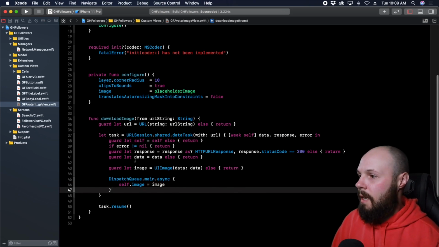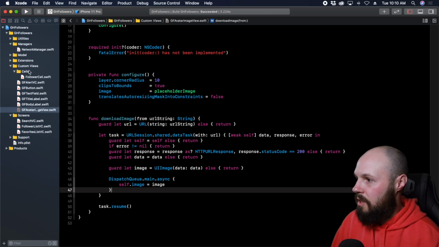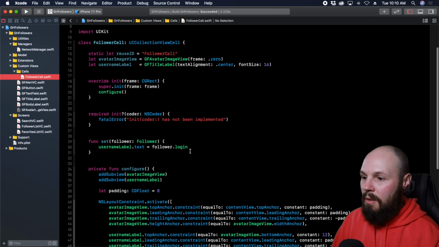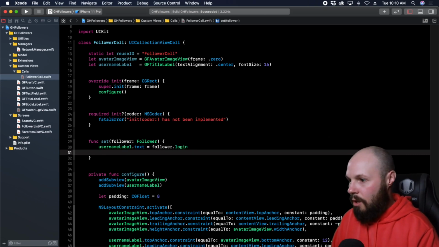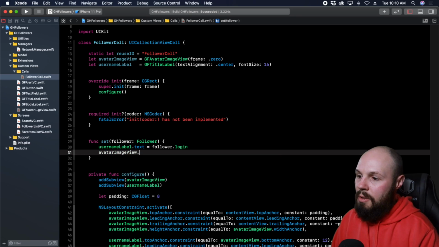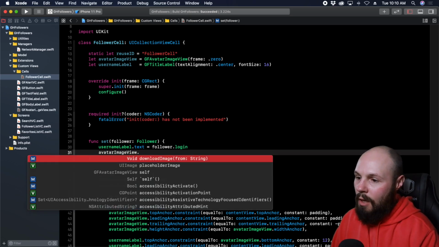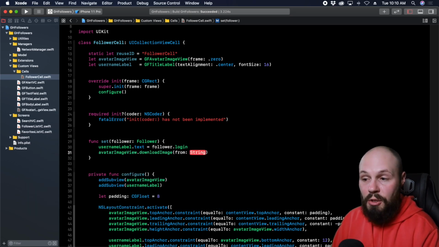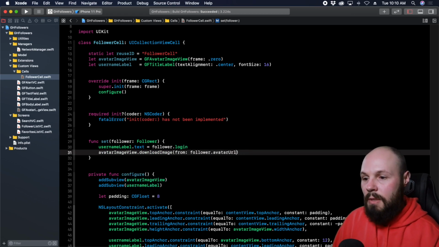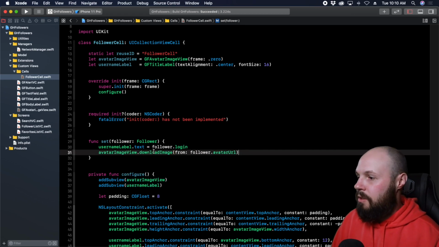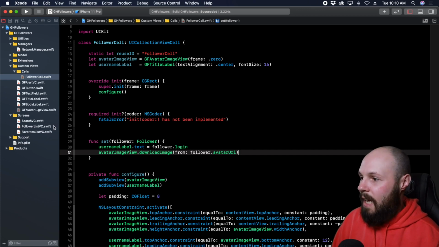And then now in our follower cell, let's go to our cells here, follower cell. Now down here, when we're setting the cell, again in the data source, we can call avatar image view dot download image from string. And the string we want to pass in is the follower dot avatar URL, right? That's on our model.